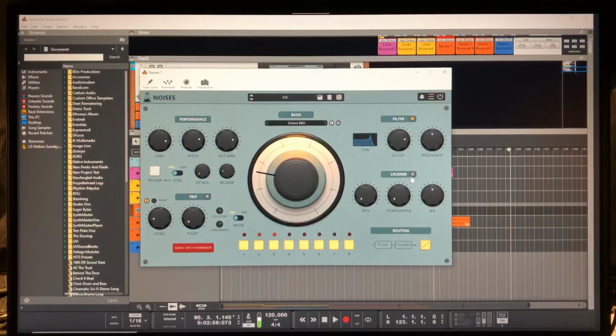You can change the routing. We could have the crusher on, and the filter. But we can change the routing down here, so crusher first into filter. This is also super cool. I mean, that's really good. You can also change the pitch here, by the way.